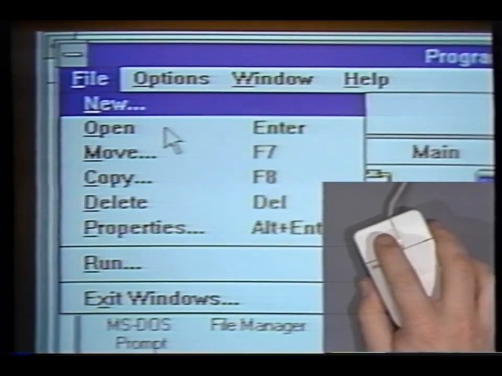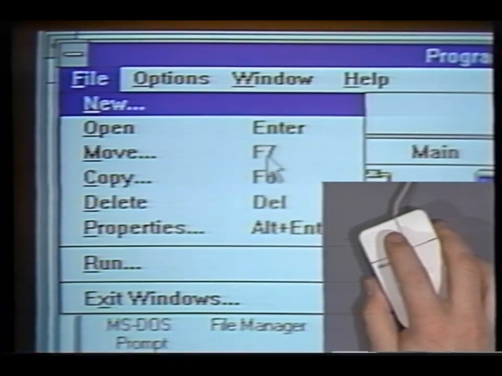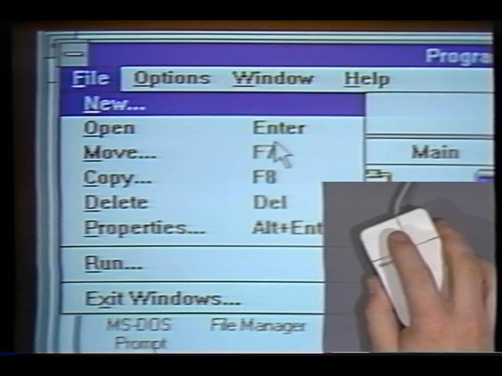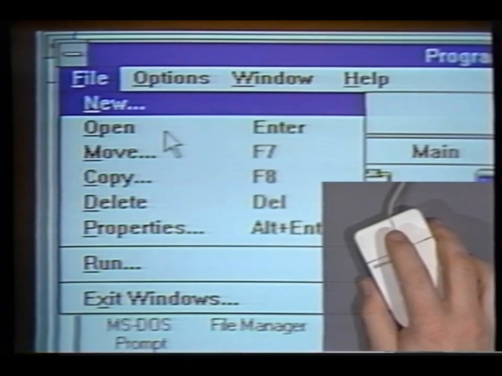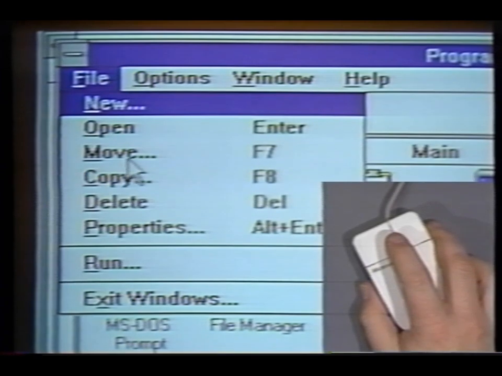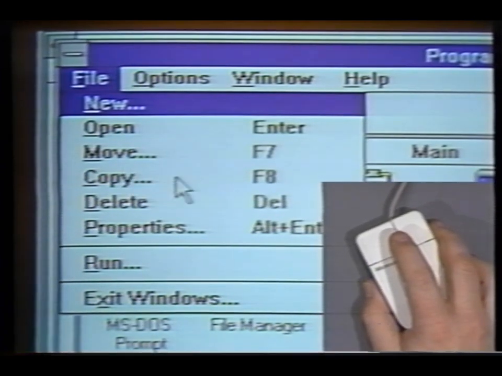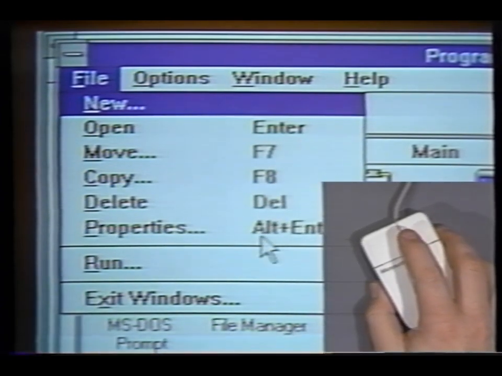You may also notice in menus, many of the commands have something else written to the right side. These are keyboard equivalents for the commands. You may perform the open command, for instance, by hitting Enter on the keyboard. You may perform the move command and the copy command using the appropriate F key, and so forth.